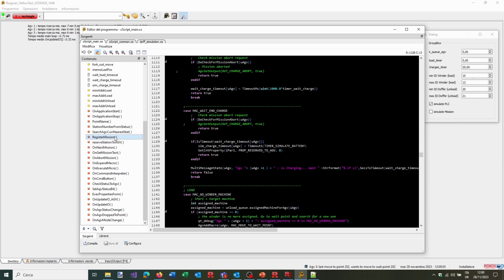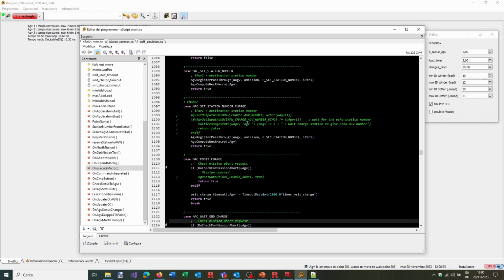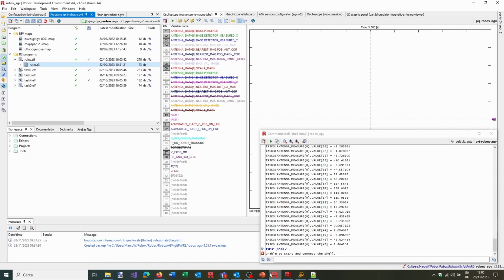Inside the register mission, you will make, for each mission, the list of the macros inside it. And on expand macro and on expand micro are the ones that will explain what they should do: wait for some input, set some output to true and false, or set some operation inside the R3 code of the AGV, so the connection between the horseman and the horse, between the master and the slave. Apart from this, you should now be able to start.